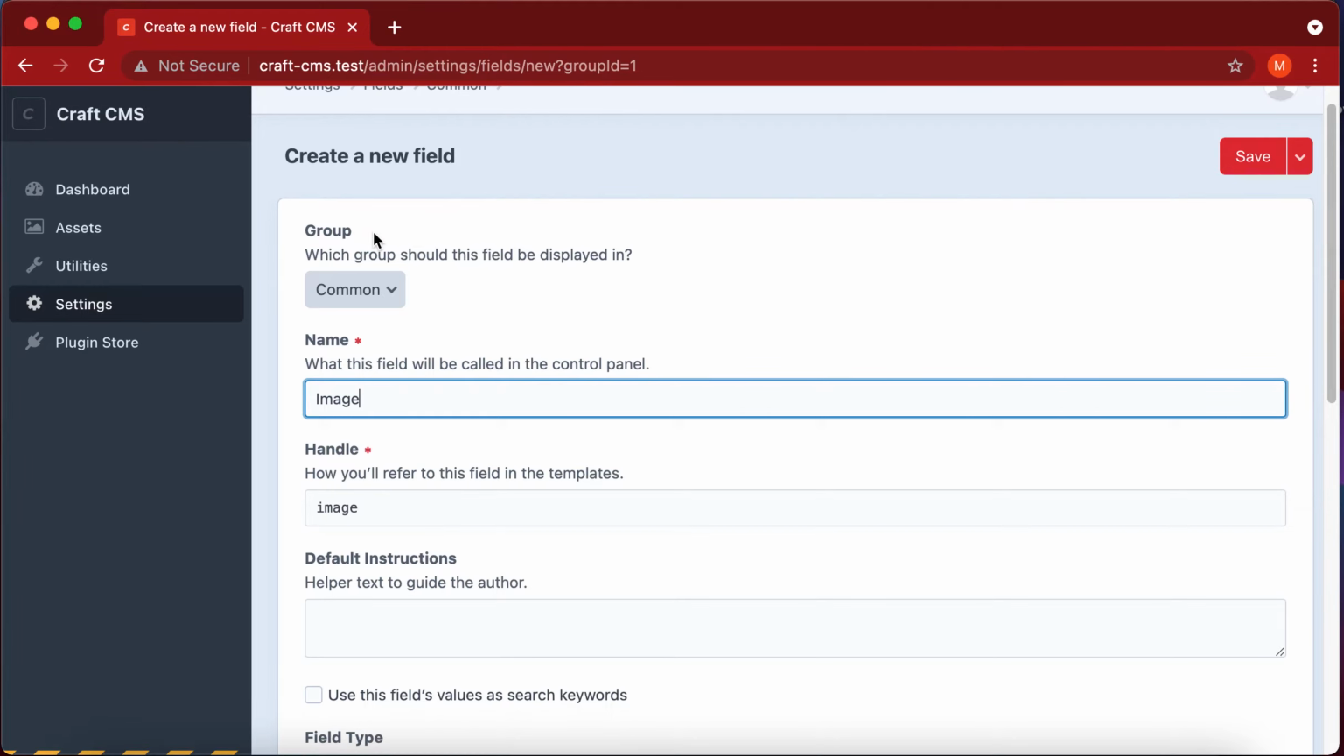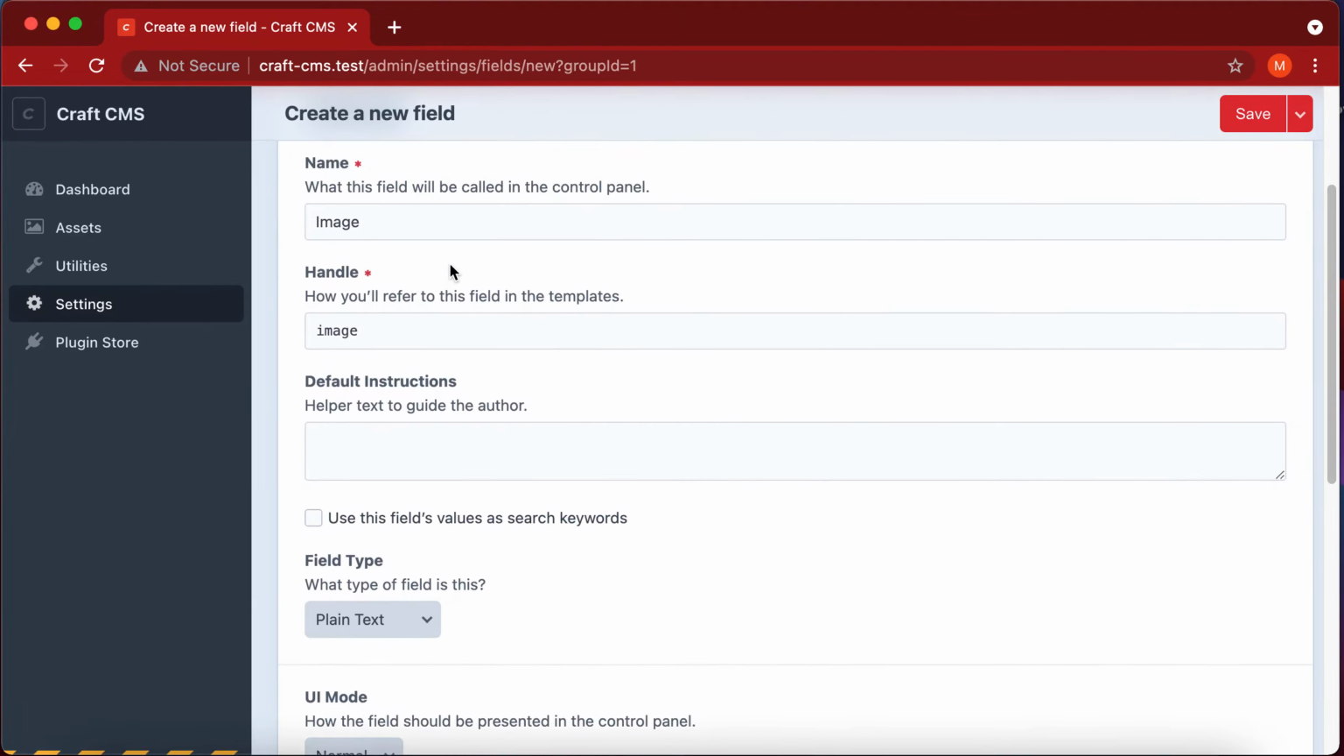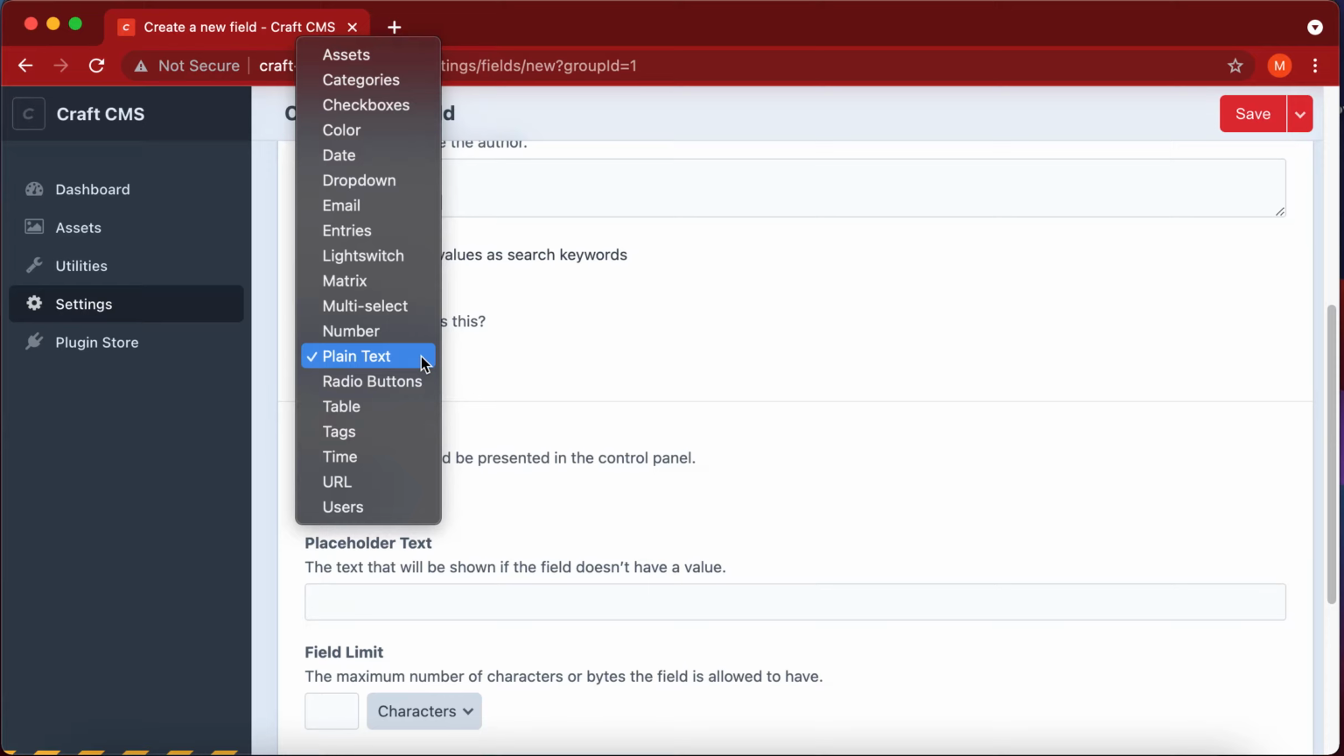Oh yeah, I forgot to mention, in Craft we support groups, to make it easier and neater for us as developers to group the fields. So for example, this field will be used for which page and so on, you can group in here. So I will use common first. Because I want to put an image, I choose assets.